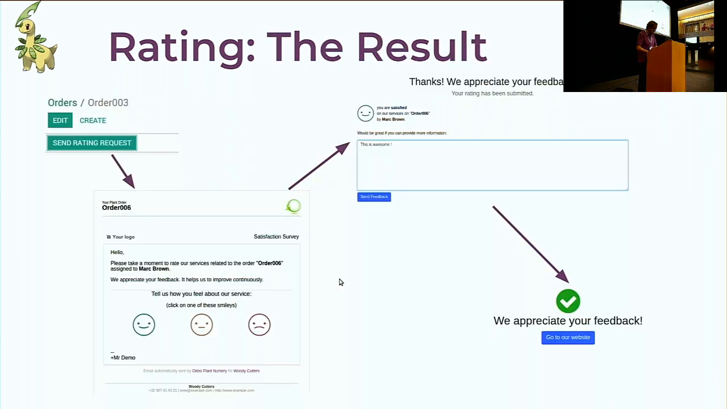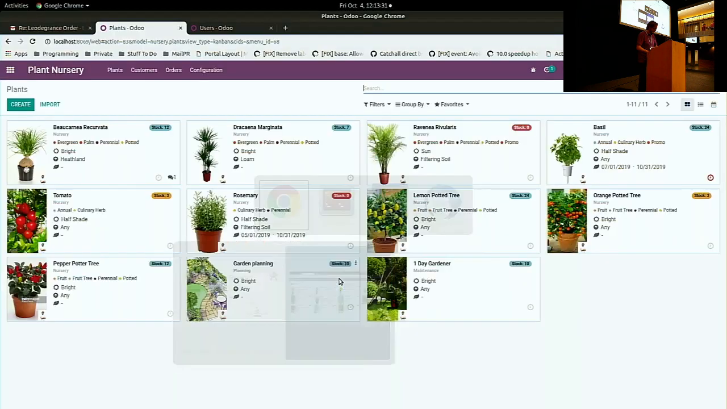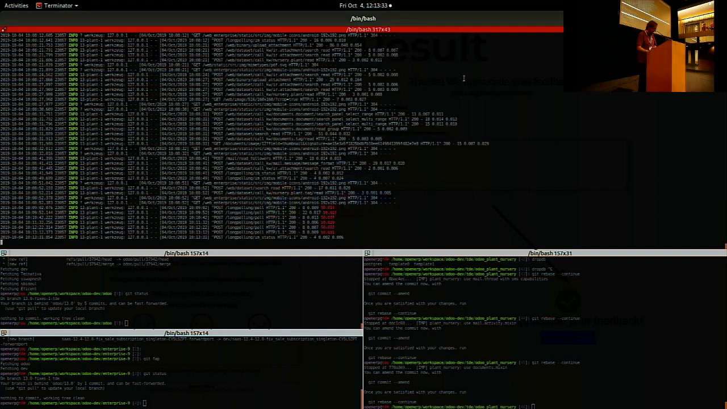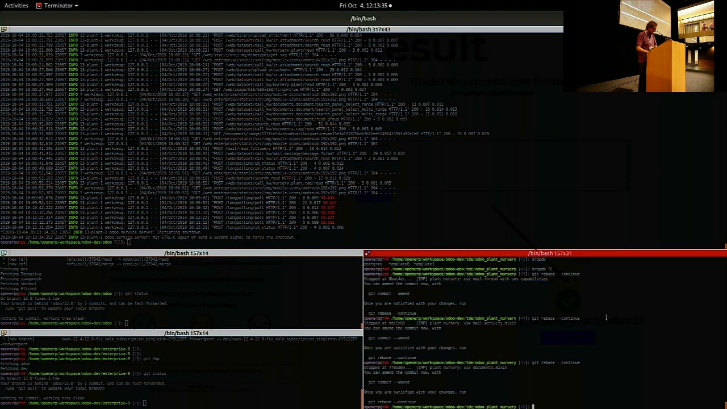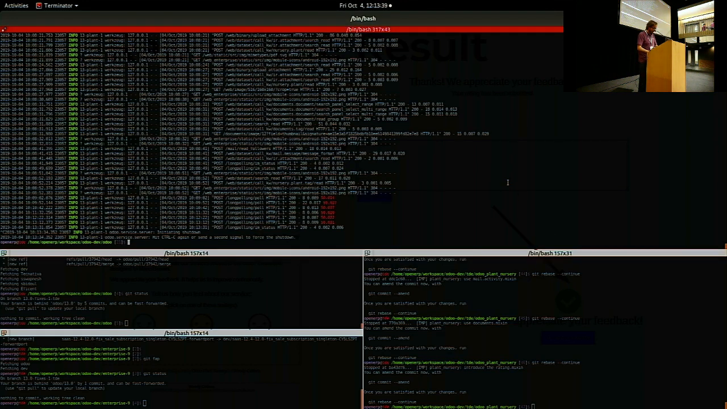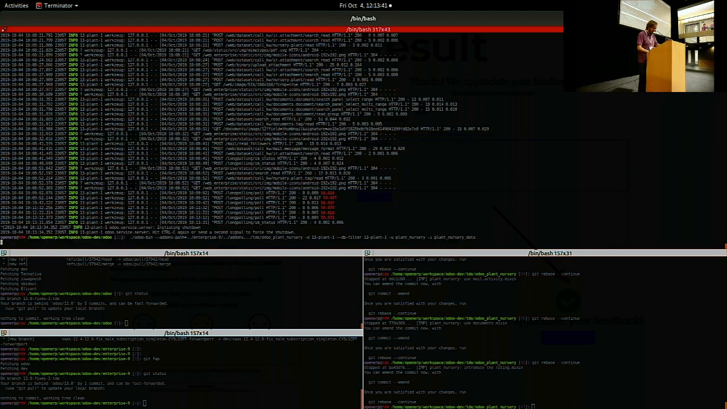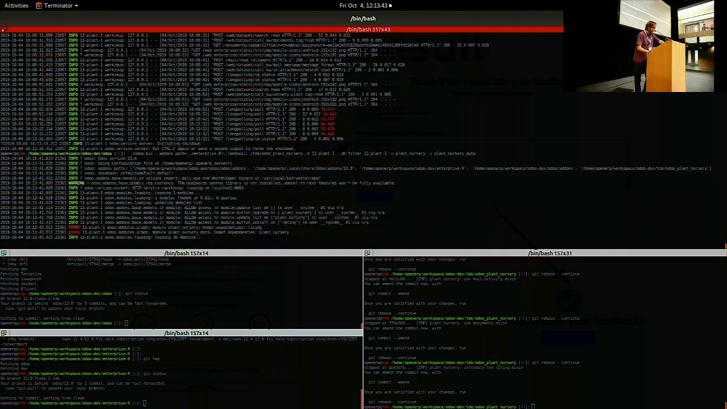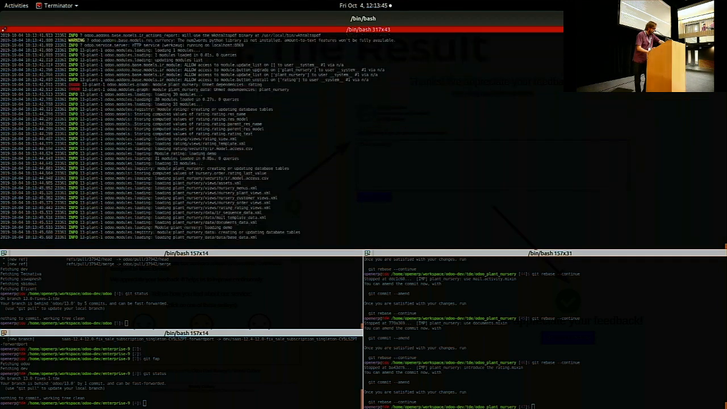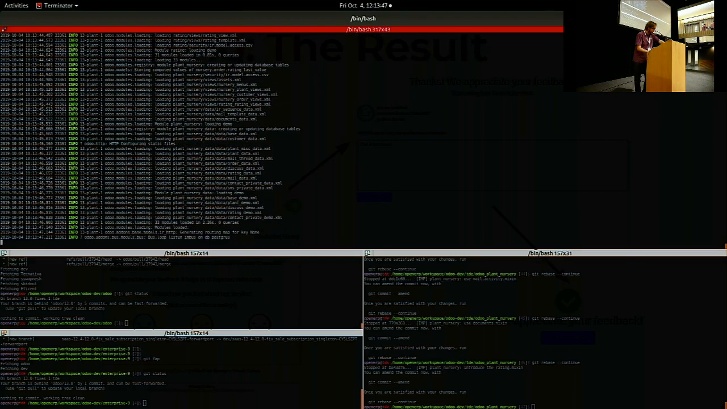I will just show you how it works live. Still not the good one. Okay. Next commit. The rating mixin is added. I'll reload, it will install the rating module. Okay, it's done.